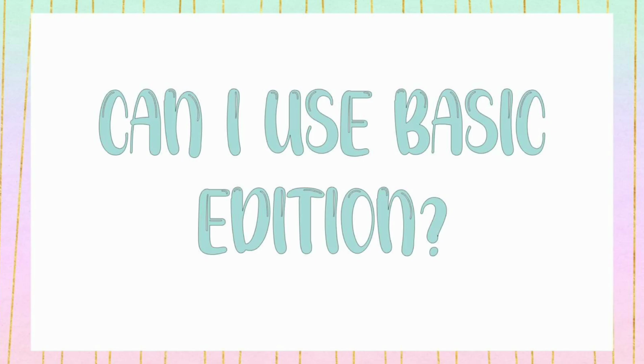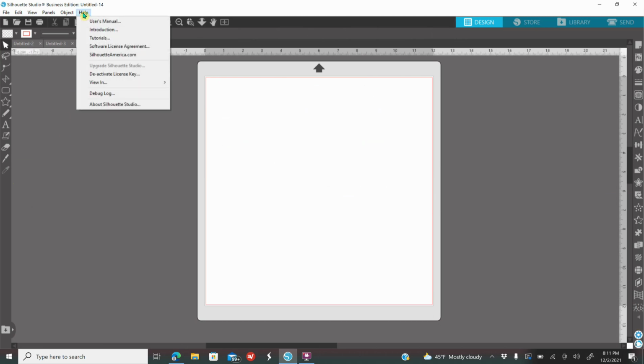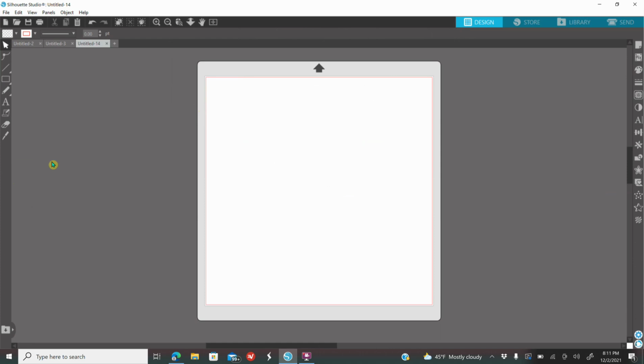Question number 2. Can I use basic edition for everything that you teach? And yes, you can. So I'm actually going to go here into Silhouette Studio. And I am going to show you that, as you can see, these are all the icons that I have because I do have business edition, but I'm actually going to turn it back to view it in standard edition, which is the basic edition. And you're going to see that you still have a lot of icons that you are able to use even though you have basic edition.